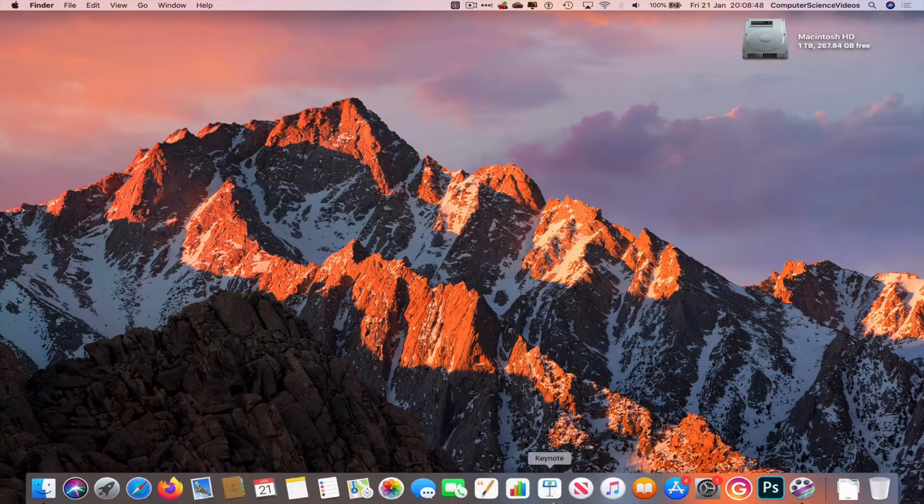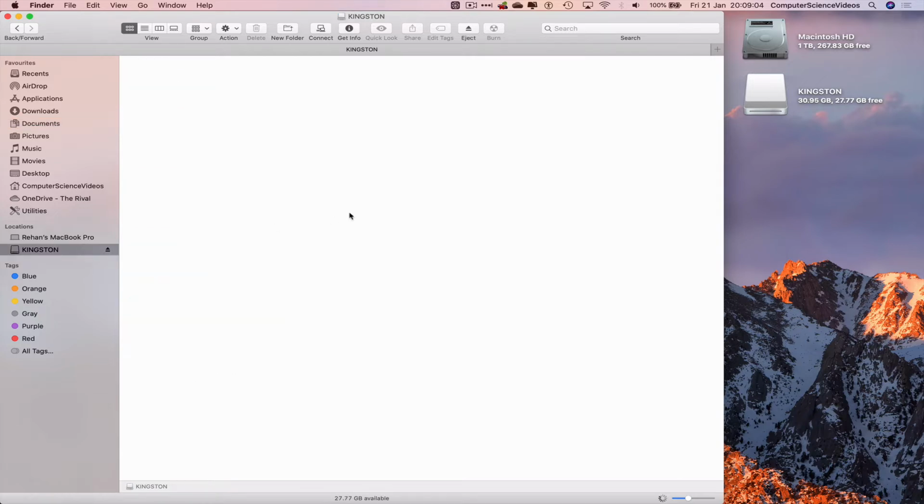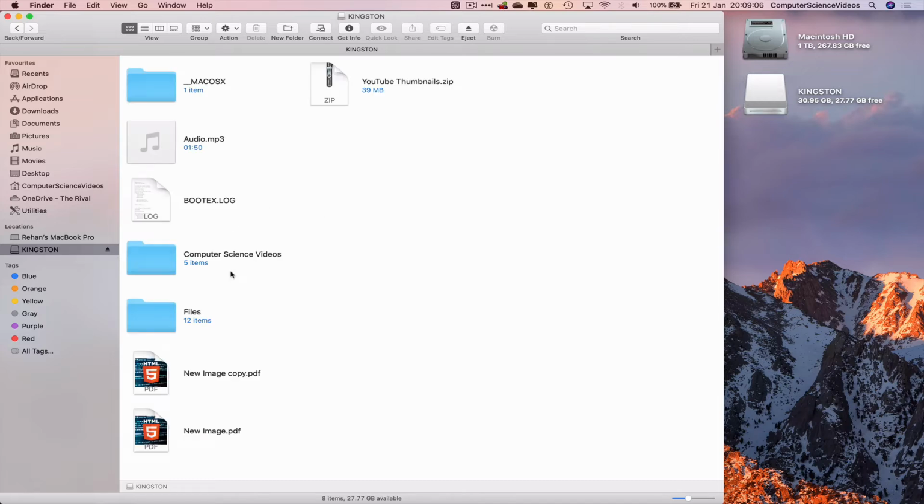Let's now go all the way down to the dock, go to Finder. Let's now insert the USB flash drive into the Mac computer and wait for that to load. As we can see on screen, that has popped up. Let's now click on Locations within Finder. Wait for the USB to load up on screen with the zip file, which we can see on screen.